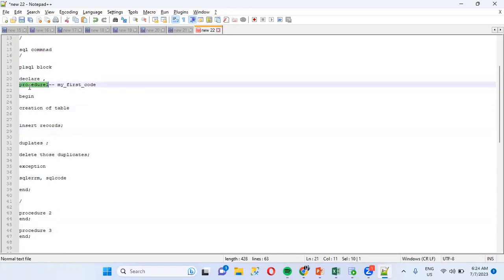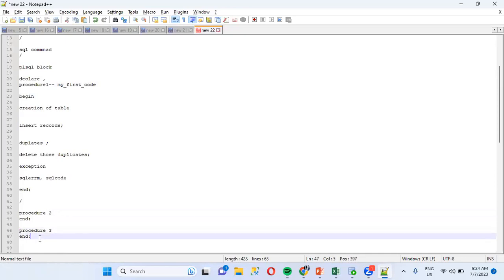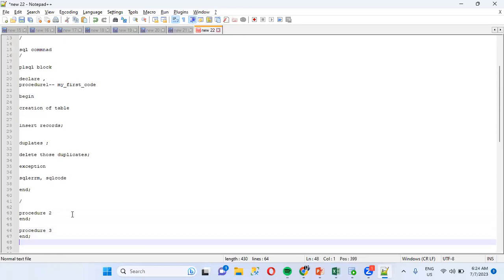So first I have to go ahead and run this procedure 1. After that has been done, I have to call procedure 2 manually. I have to call procedure 3 manually once procedure 2 has been completed. So to avoid this, to avoid manual interventions, what we will do is that we will create a package.